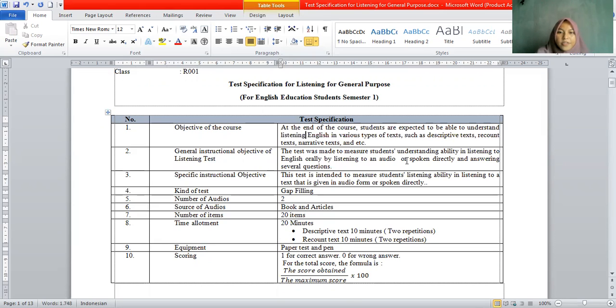So, I'm sorry. Next, third, specific instructional objective. This test is intended to measure students' listening ability in listening to a text that is given in audio form or spoken directly. And the next is the kind of text: gap filling. Number of audios: 2. Source of audios: books and articles.